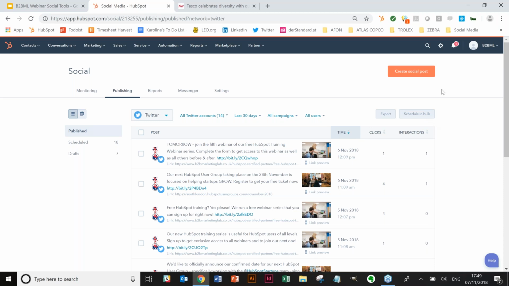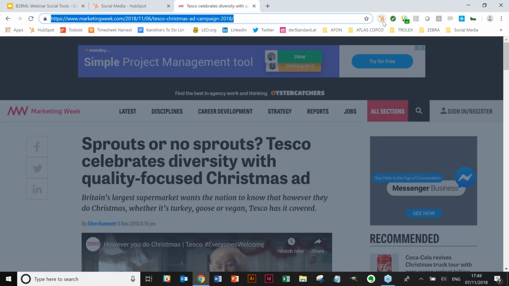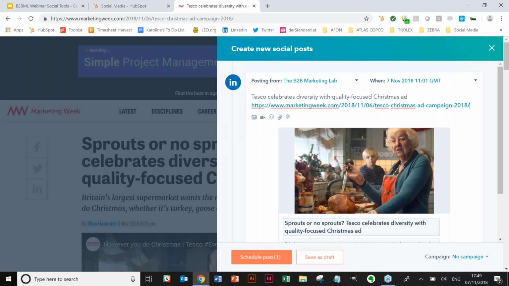Now, I will quickly show you the 3 different methods I showed you earlier. The first one was to schedule a post from an article. So basically, if you are, for example, reading a really interesting article on Marketing Week and you want to schedule it in HubSpot, you just have to press this little sprocket here. You select that you want to create a LinkedIn post. It will come up with the HubSpot interface.